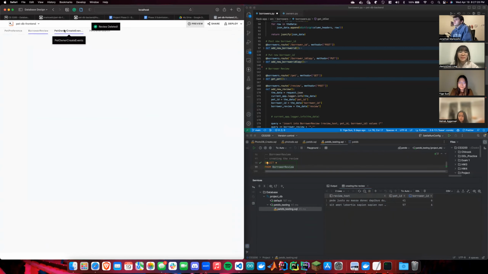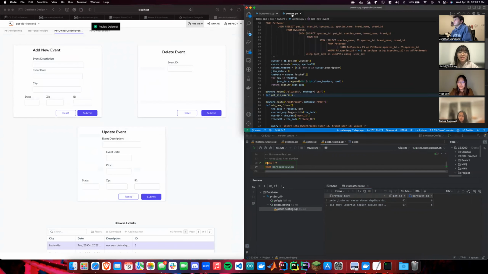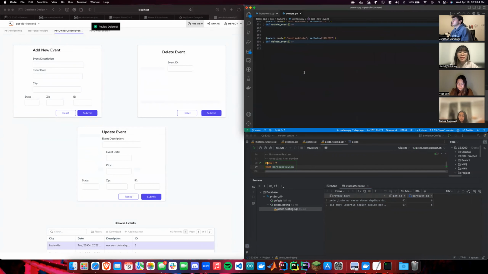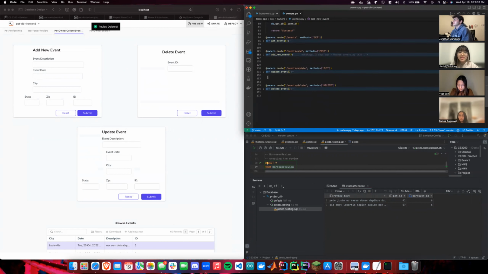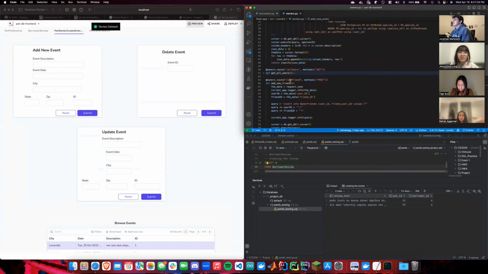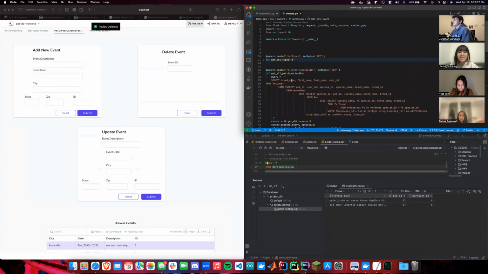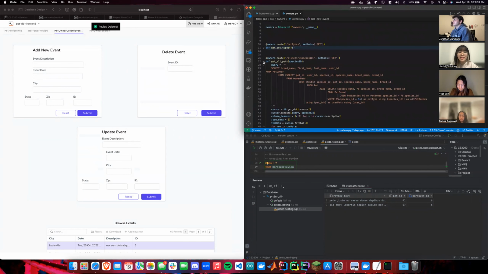Moving on to the owner routes, we have 8 routes in total for the owners. We have 4 routes for creating owners events that allow users to browse, add, update, and delete events. We also have 4 routes for pet owner search that allow users to search for desired pets and add them as friends.